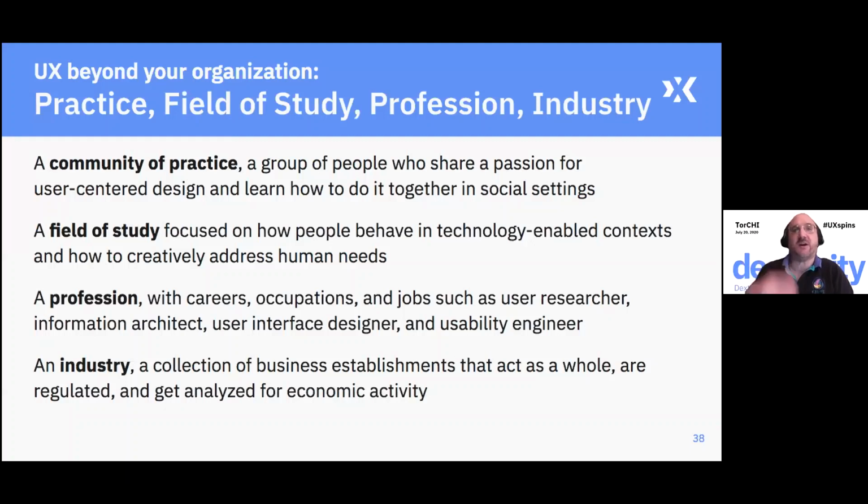And how do we manage careers and occupations so that you might be a user researcher at one company and get another job called user researcher at the next company? Is that really the same job, or is it a very different job, even though it has the same title, right? And then talking about the industry as a whole, how might a bunch of companies work together in order to define an ISO standard or something.